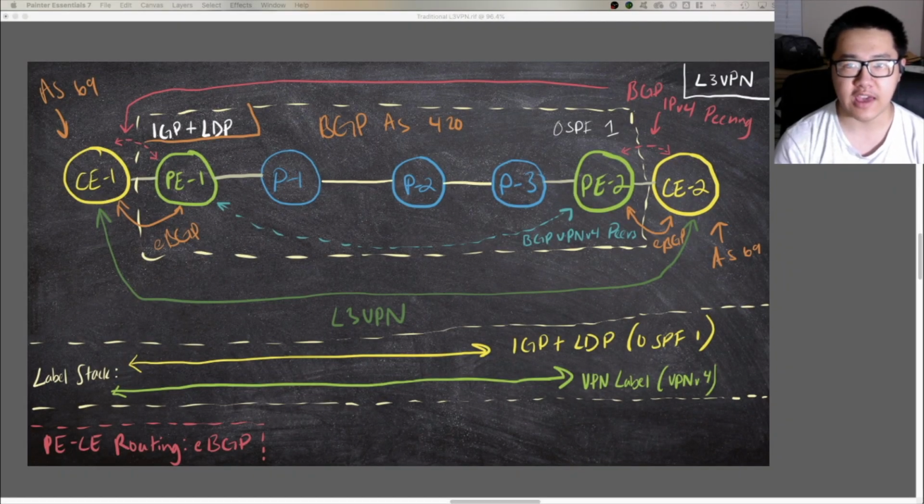Today we're going to be taking a very quick look at traditional, regular, plain, whatever else you'd like to call it, MPLS Layer 3 VPN. So without further ado, I hope to see you right after this intro.